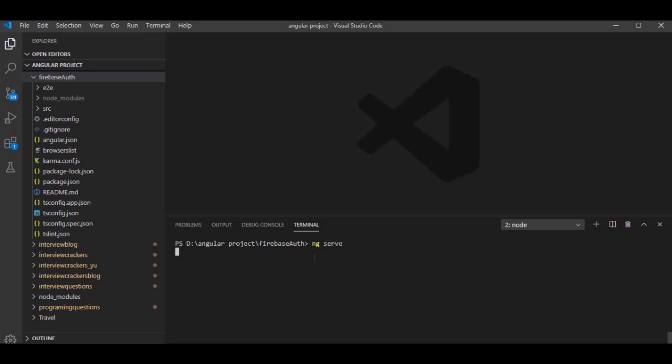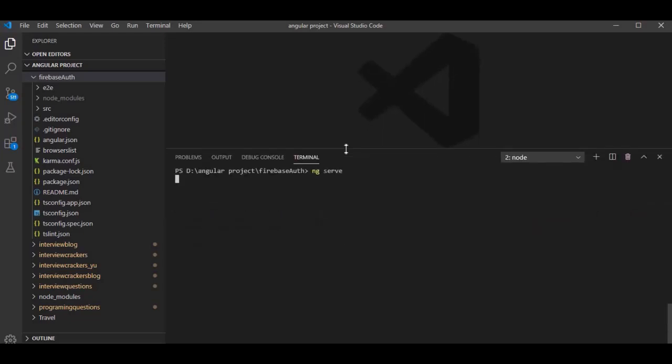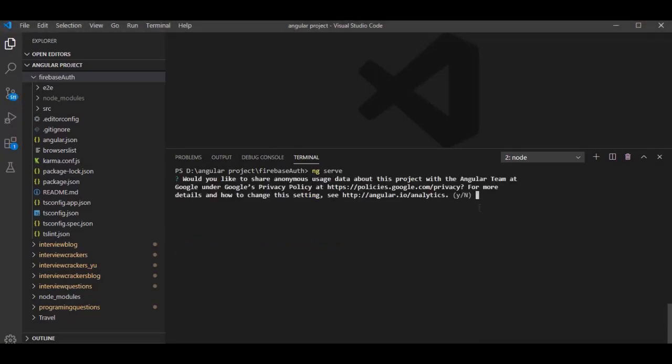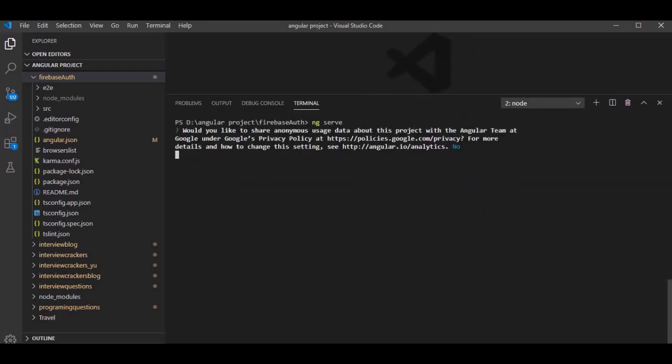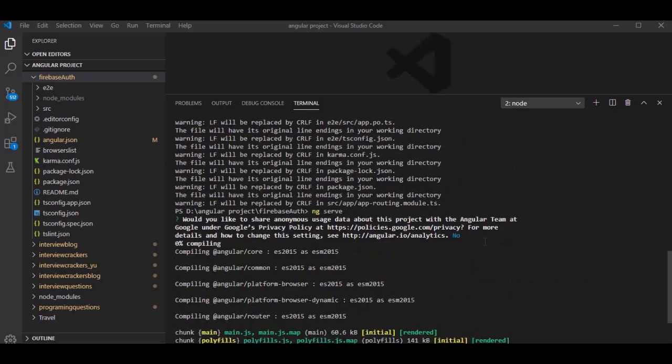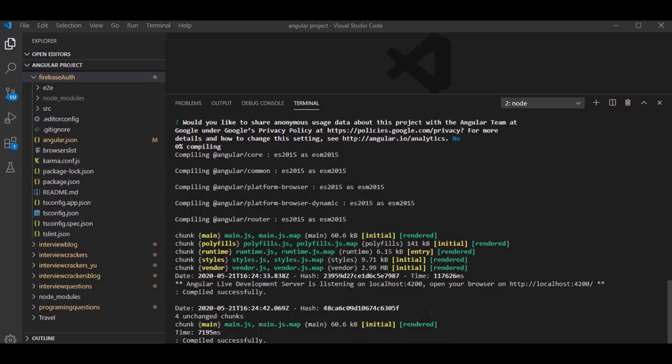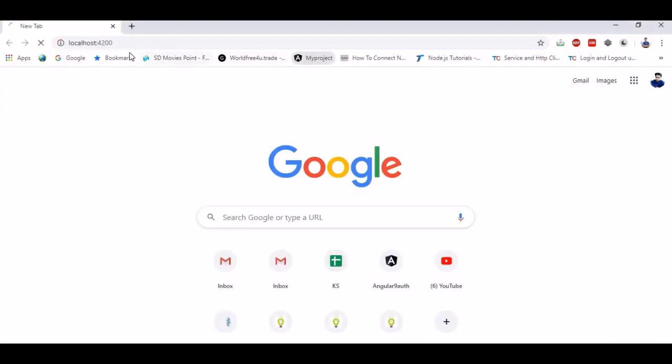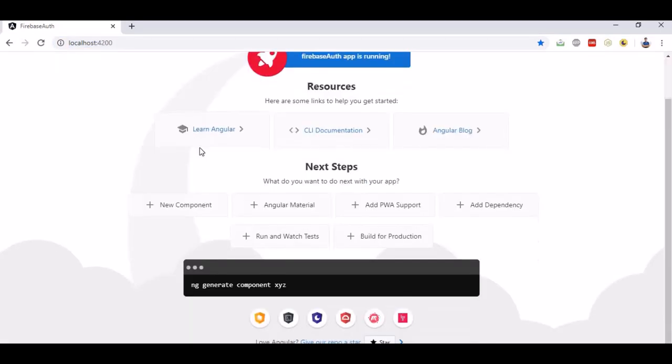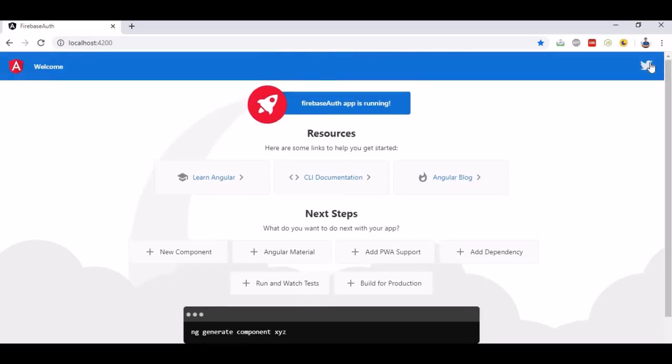Now we run the application and check whether it runs successfully or not. We type the command ng serve. It opens on the default port 4200. You can see it is successfully compiled. Now open your browser and type localhost:4200. You can see our Angular 9 Firebase auth project is successfully running.